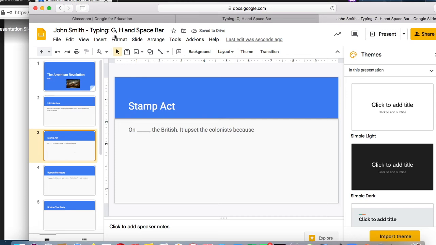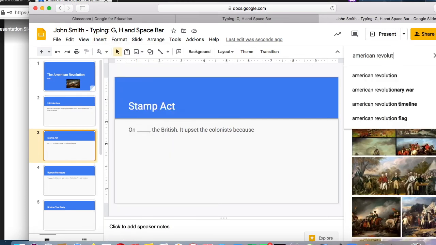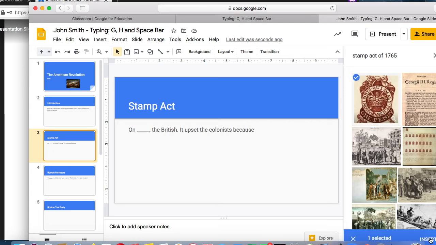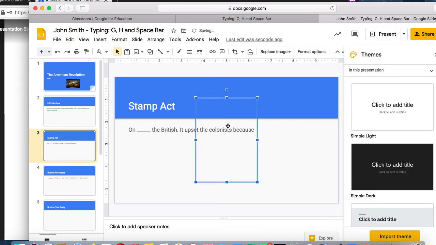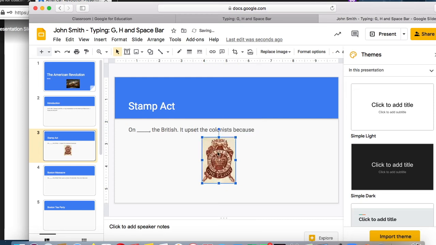Then Stamp Act. You can do insert, image, search the web. I think it was Stamp Act of 1765. You put the stamp on. Okay, so you get the general sense. We're basically putting in our research, and then we're going to put in a photo on each slide.